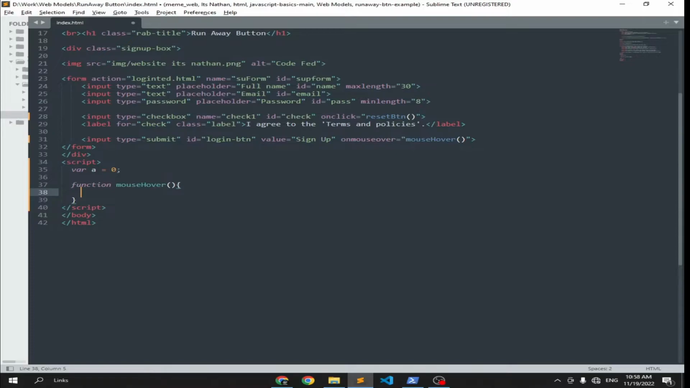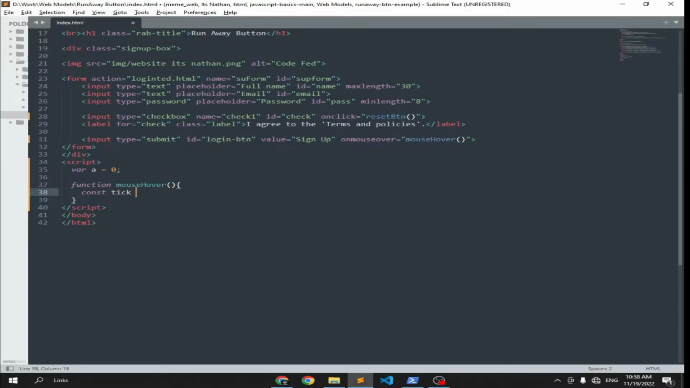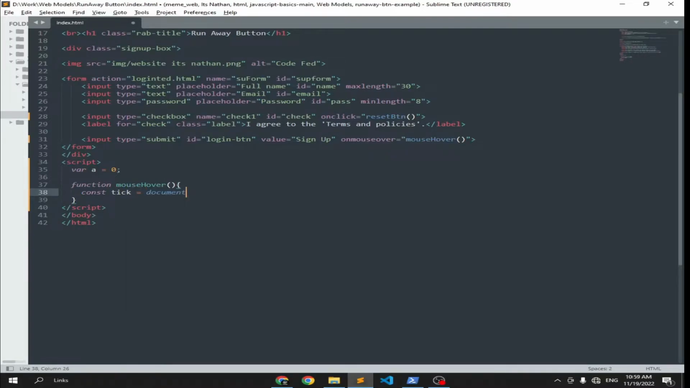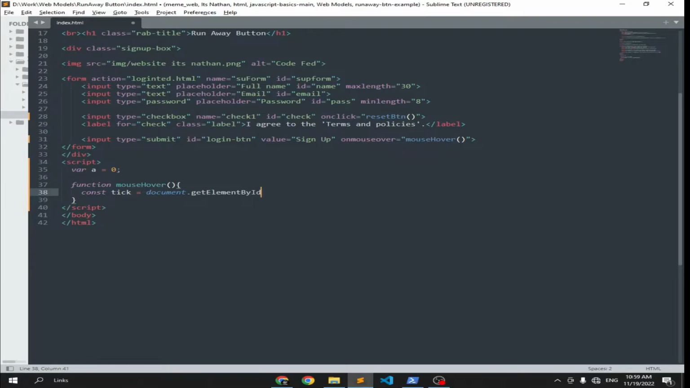Now inside this mouse hover function, we're going to create another variable for the checkmark and call it with a const variable. So inside it, we take the name of the variable, which should be tick. You can select anything, but I'm going to pick the tick one.